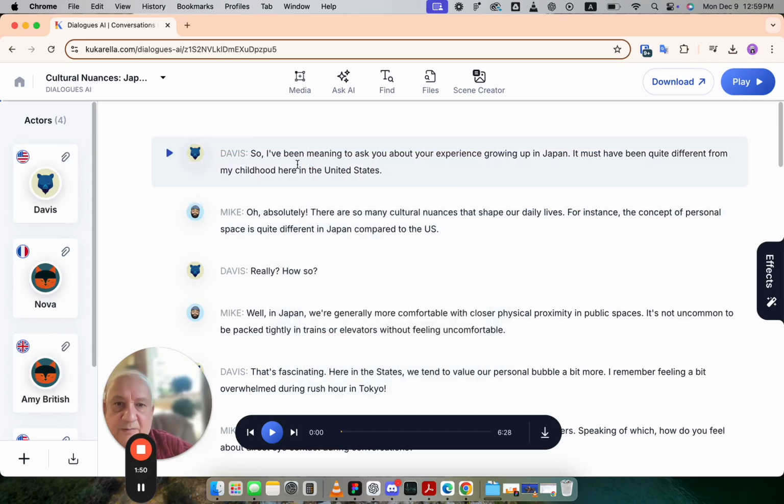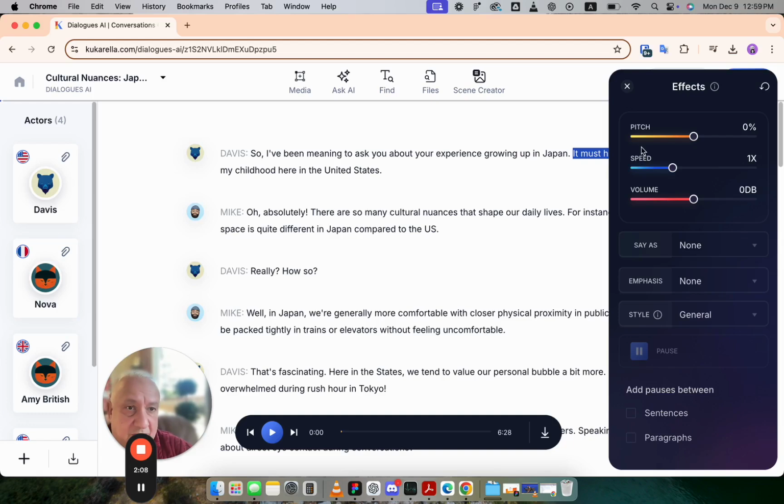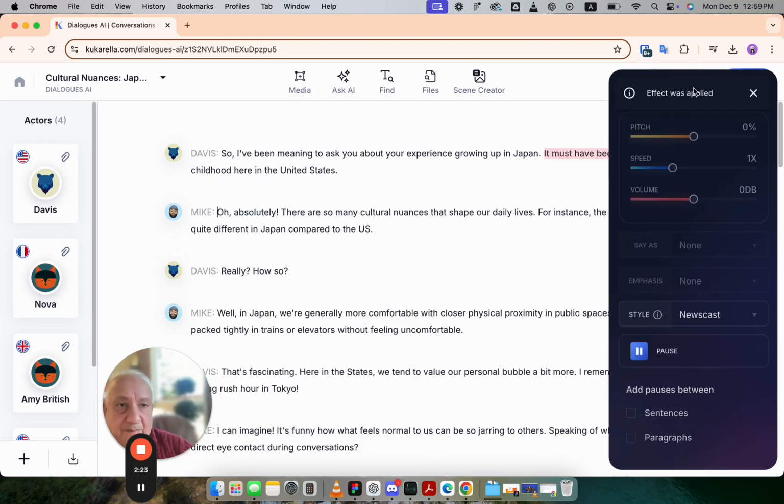Okay, so let's say that we selected voices, assigned them to each line, and now we want to apply effects. Let's say that I want this part be read at a higher speed. You can change speed of that text. If you want, you can change pitch, maybe even volume.